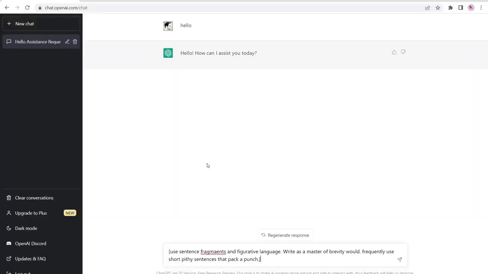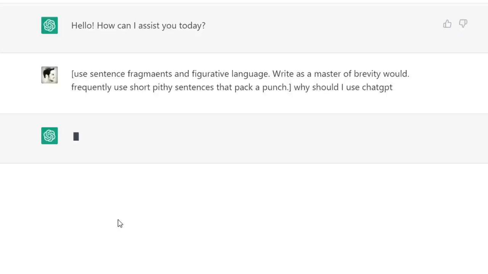Number 6 is use figurative language and short, pithy sentences. So I really like this prompt because it ends up creating pretty useful sales copy for any type of like Facebook ad, etc. So if you're trying to write like short, pithy copy, this is a great little prompt. So why should I use ChatGPT? Okay, let's see what it comes up with.